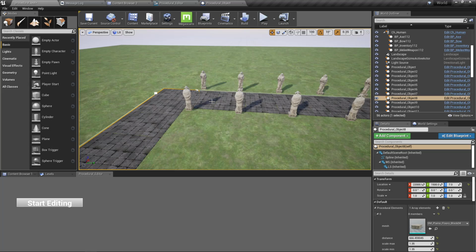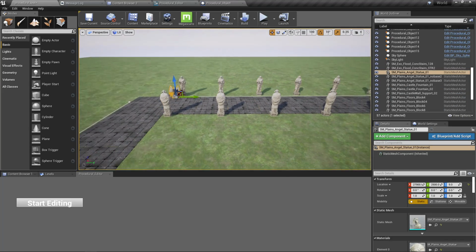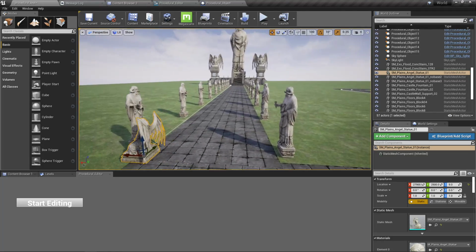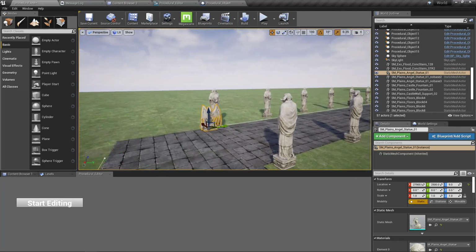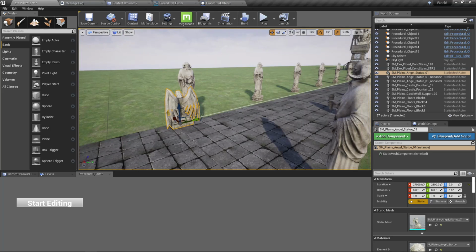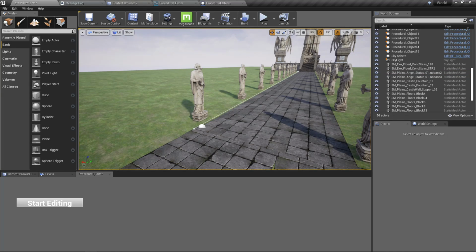So I have selected this object now, and if I press start editing, you can see this object is placed as a static mesh. Alright, okay, so now this is the basic function of the editor utility widget. Right, now I don't need this, I'll delete that.